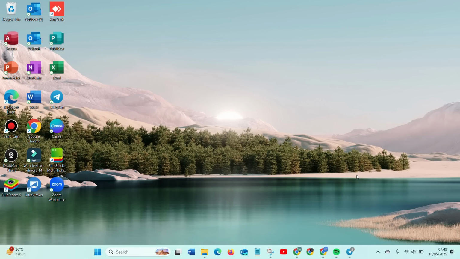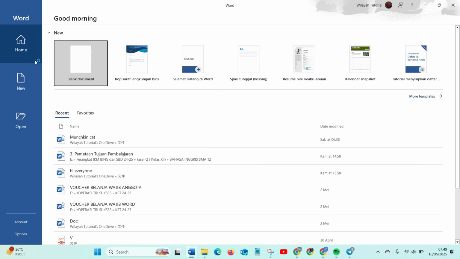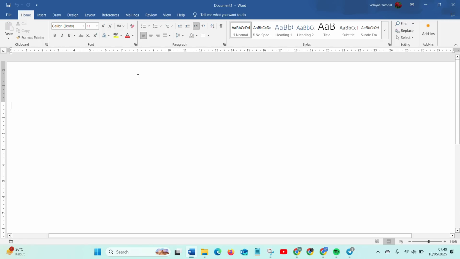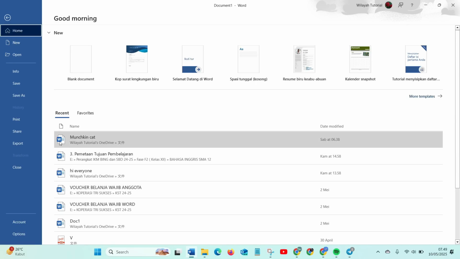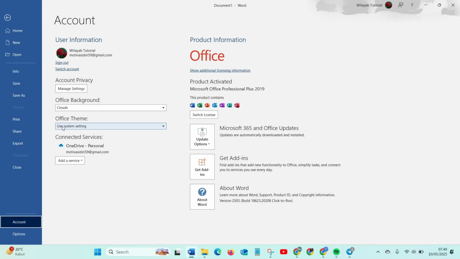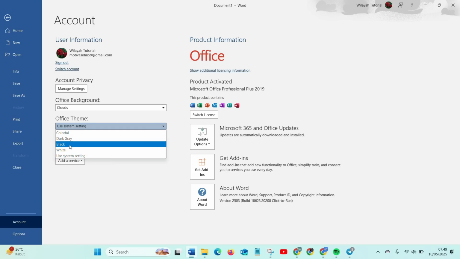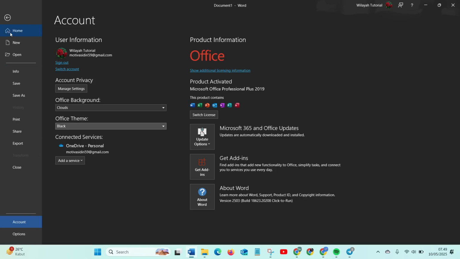So what if you want to enable this feature? You want to turn on the dark mode on your Word. It's very simple. So first of all, of course, we have to open our Word. As you can see here, this document is still on the light mode. And if you want to use the dark mode, you can go to Account. Click on Account. There is an option of Theme. You can just click on that. You can choose dark gray or black. Just choose black. So it will turn out like this.